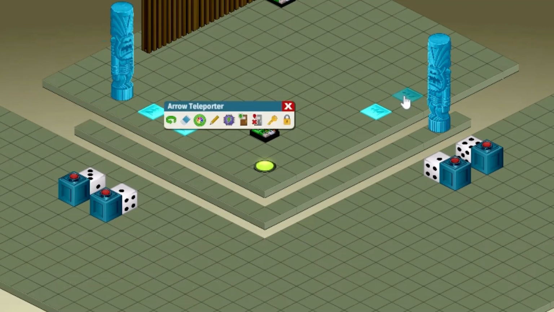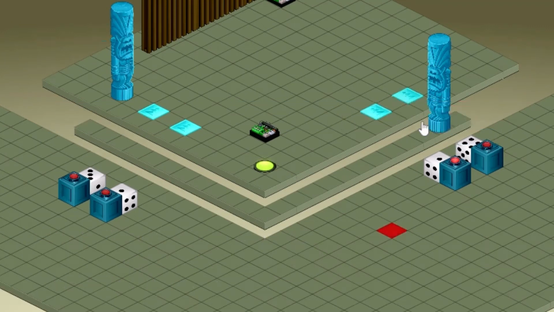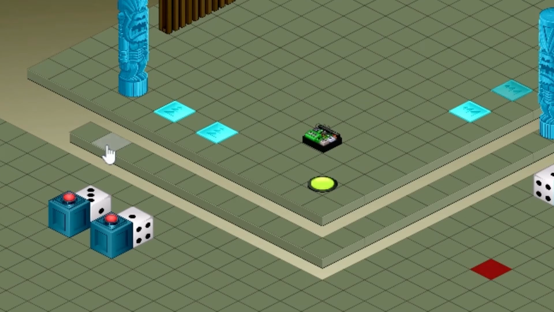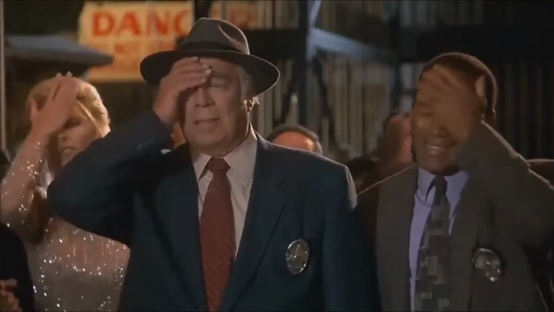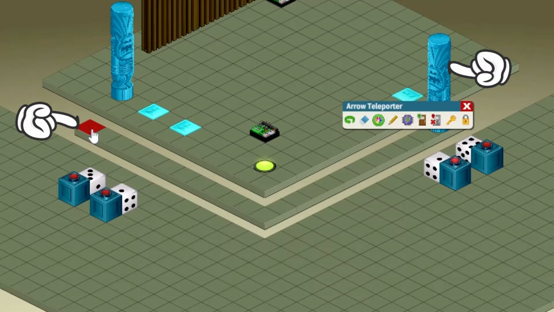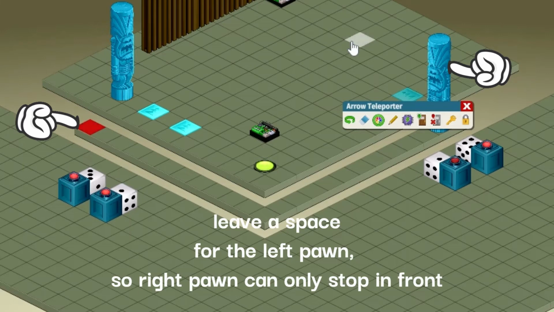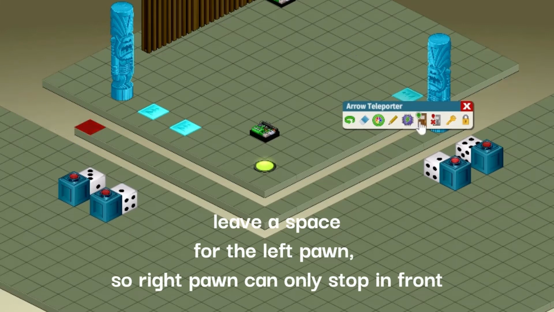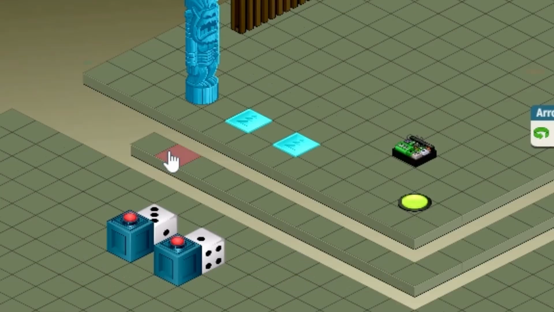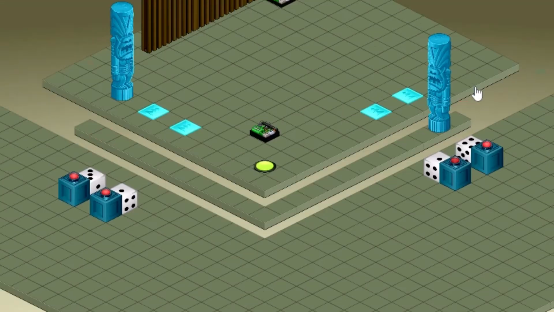Forgot I have to move them out of the way. Also forgot that I'm not supposed to select that area for that pawn. Instead, you need to leave a space for the other pawn. Put the destination in front, because you can't select the spot another teleport has already taken.